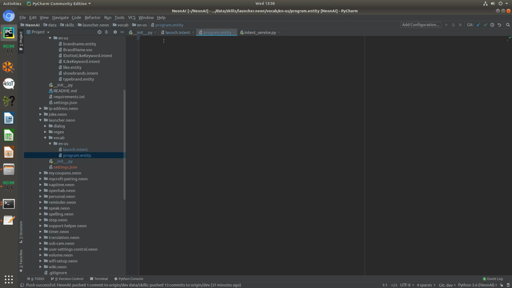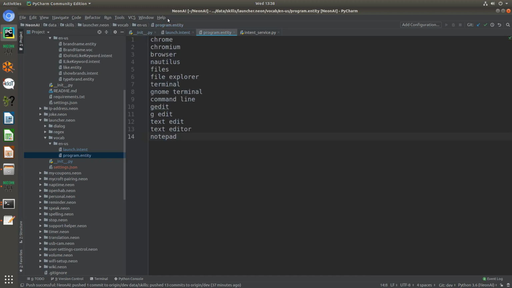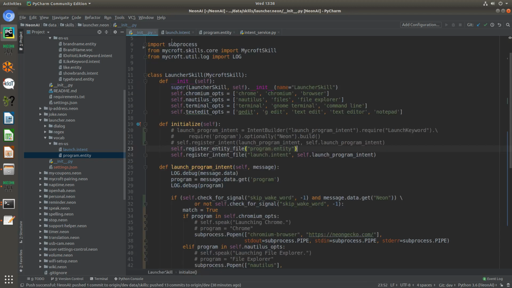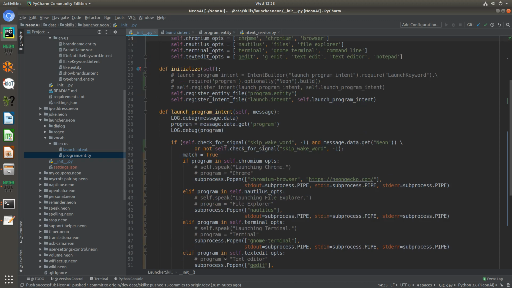So in program, we're going to have everything that we had in the other VOC files, all of our keywords for Chromium, Nautilus, Terminal, and text editor. And these are the same options that are in these lists in our init. I'm going to leave these here just so we can continue to use multiple words for each program. You could simplify this and just get rid of these and just say if Chrome, if Nautilus, if terminal, if text editor, etc.